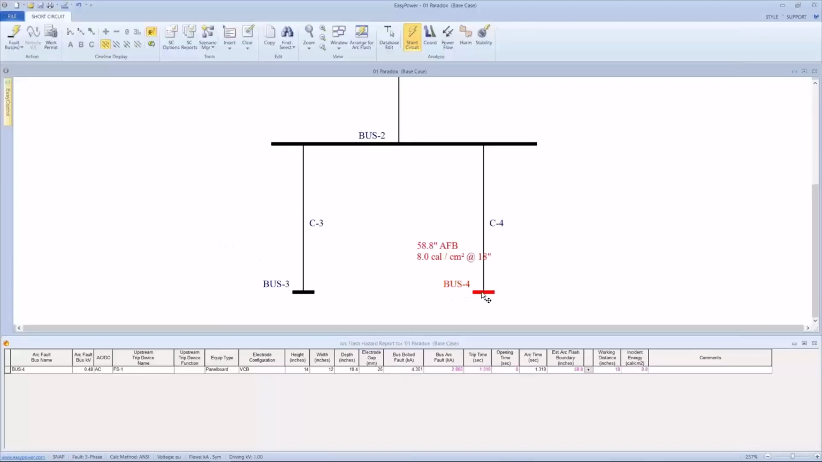If we walk 1,000 feet away, it's still 480 volts. It's still the same fuse, still the same electrode configuration, enclosure dimensions, and electrode gap. But now the maximum arcing current is 2,803 amps. According to the data sheet for that fuse, it will take almost a second and a half to clear the arc.